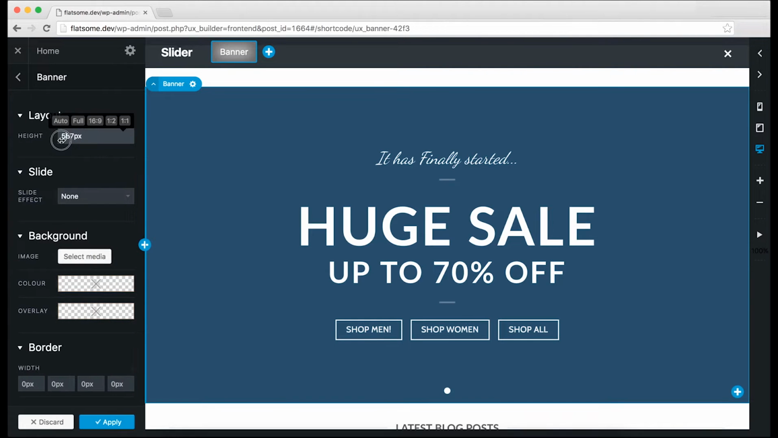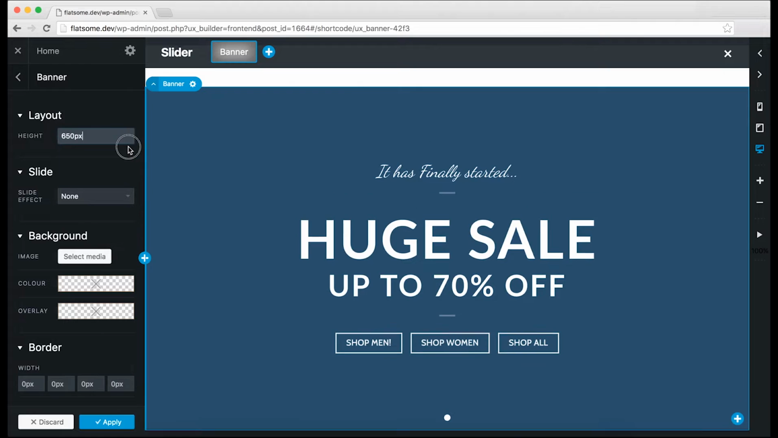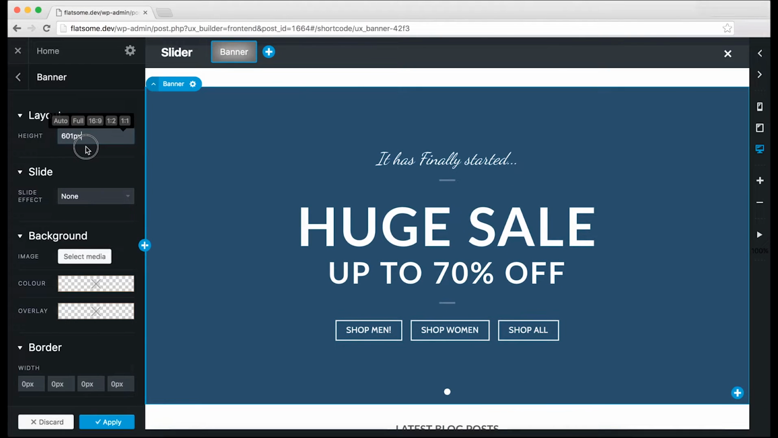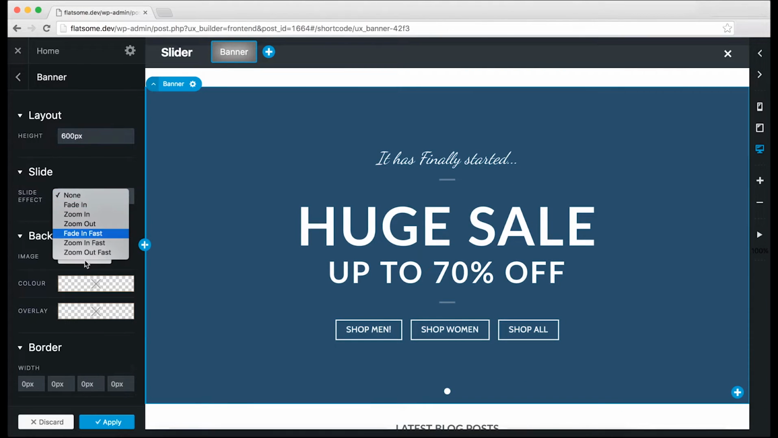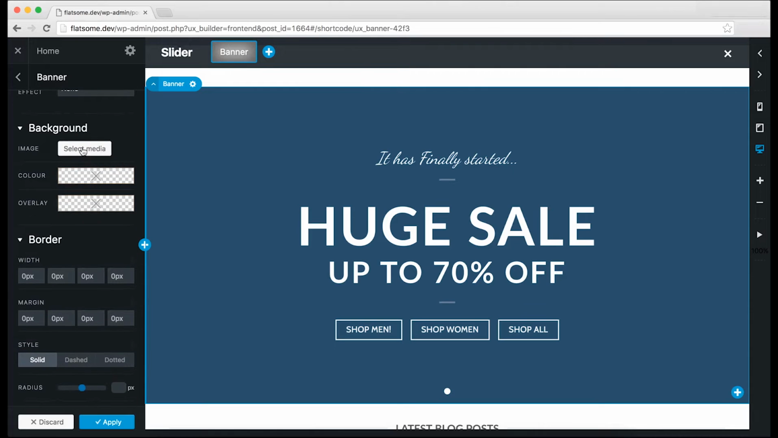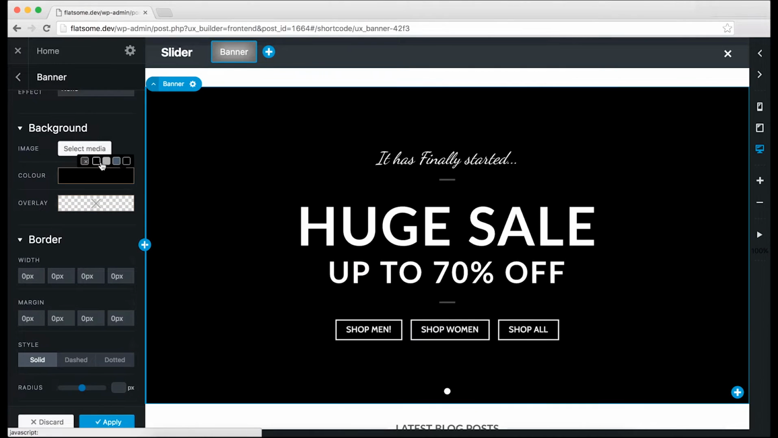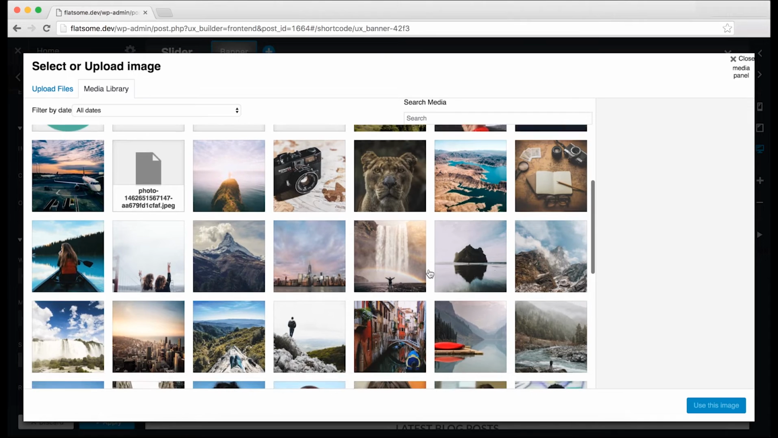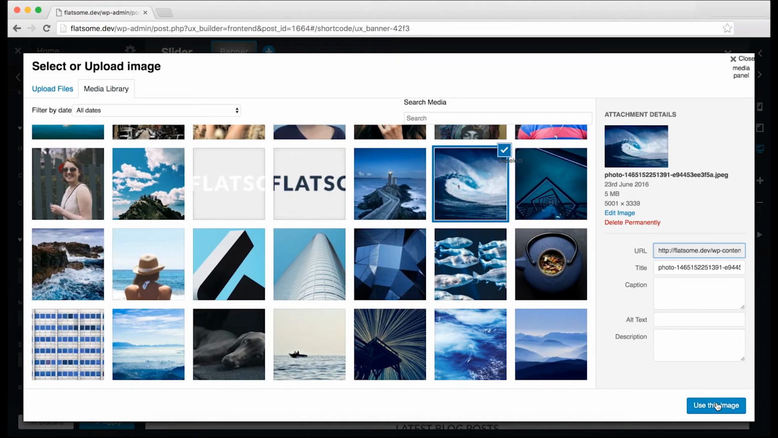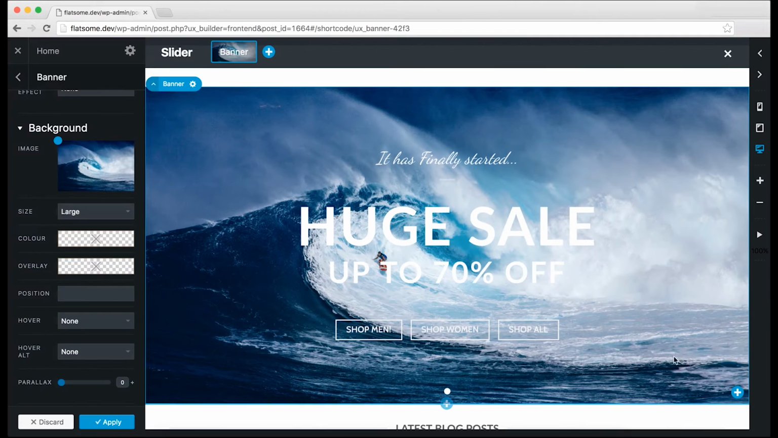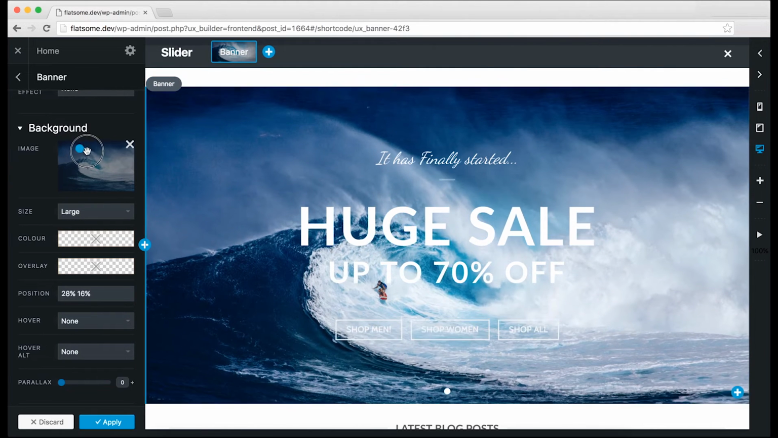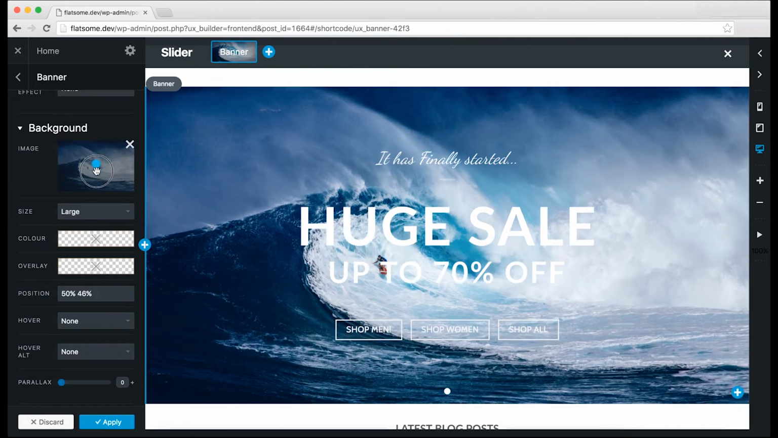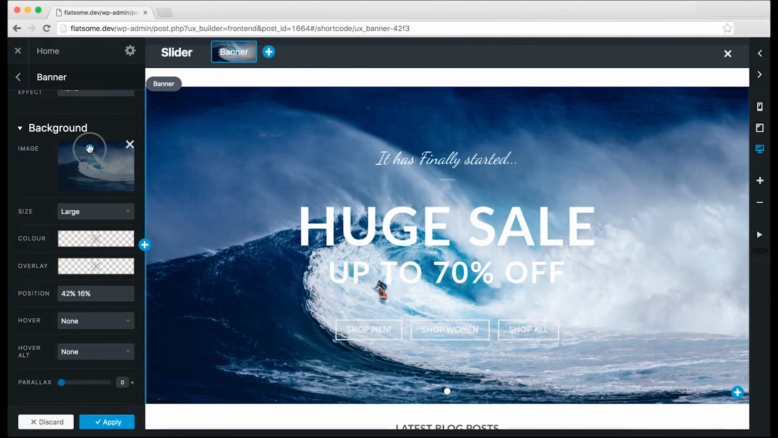So here you can see that you can adjust the height of the banner. I'll have it at 600. And then you can go down and have different options for your slider. So you can choose a color. Maybe we can add an image to it. That's what I'll do. Just add that one. And then you can also add lots of different things to it. So you can choose where and how the image is placed and shown, as you can see here.